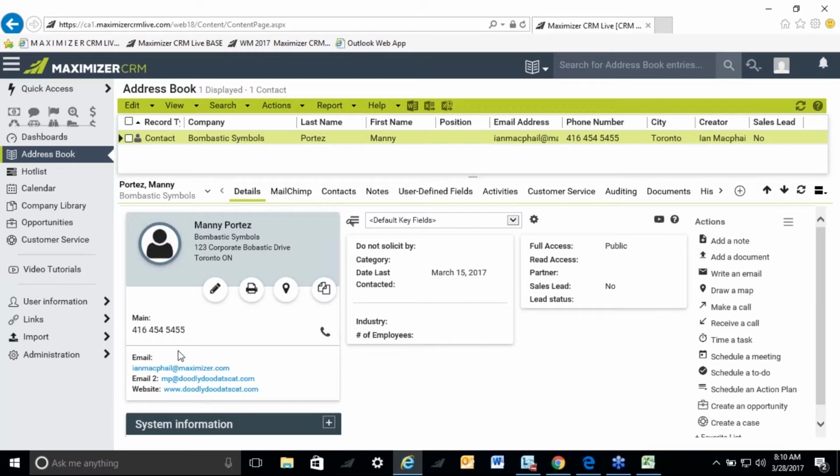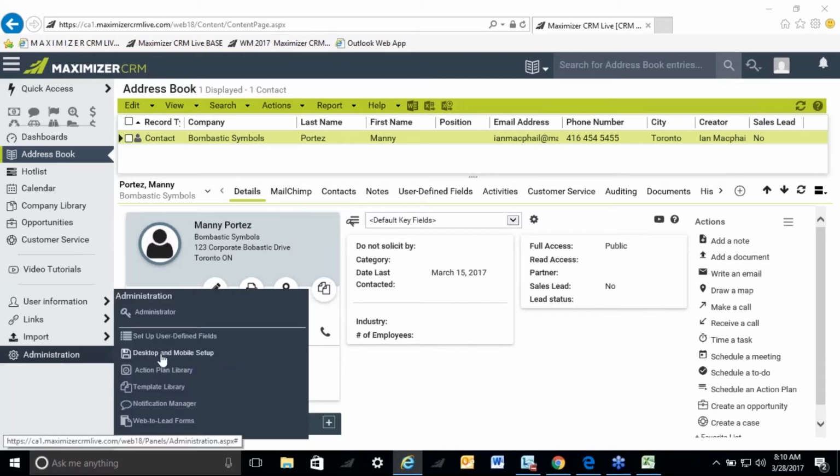So you can set up user-defined fields through the administrator module in the Setup User-Defined Fields area. You don't have to be an administrator, contrary to popular belief. You don't have to be an administrator to set up user-defined fields. If you are an administrator and you have this administrator option here in the administration area, you can get to your Setup User-Defined Fields through here.